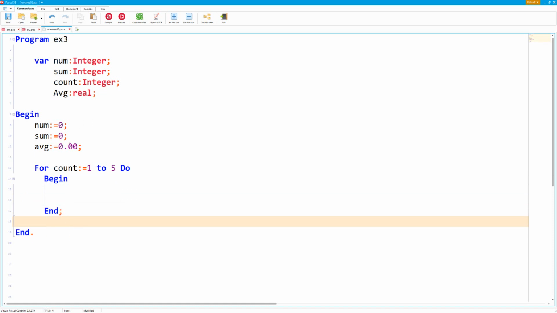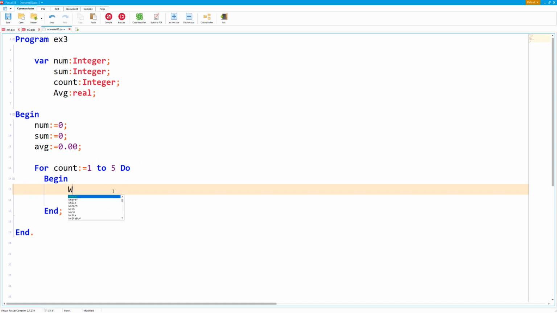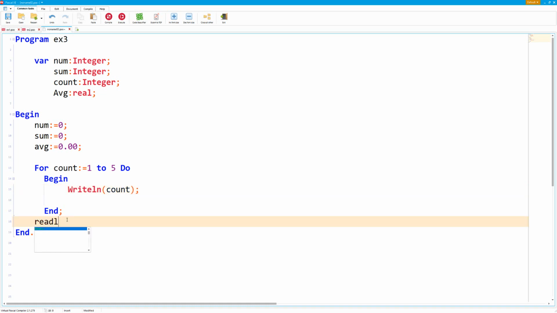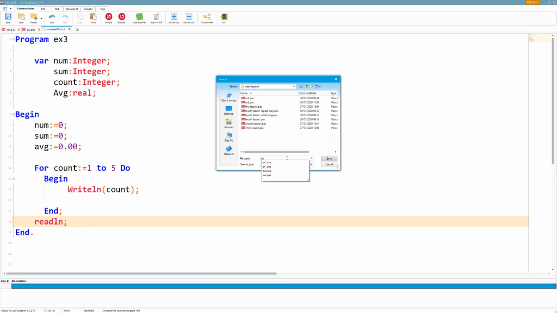Whoops, like so. So let's begin with the easy stuff. Since we want to ask our user to enter 5 grades or 5 numbers, we're going to start off by saying write-ln. And I'm going to use the same trick we used before, so I know currently how many numbers I've entered. I'm going to show the value of count. And you know what? I'm going to run this just to point out what's happening. I'm going to add a readln, like so. I'm going to compile and save it just to show you guys what's happening.